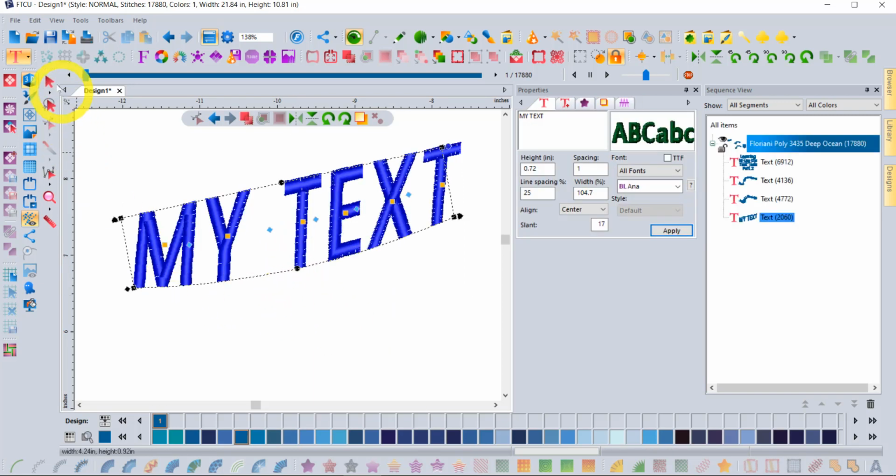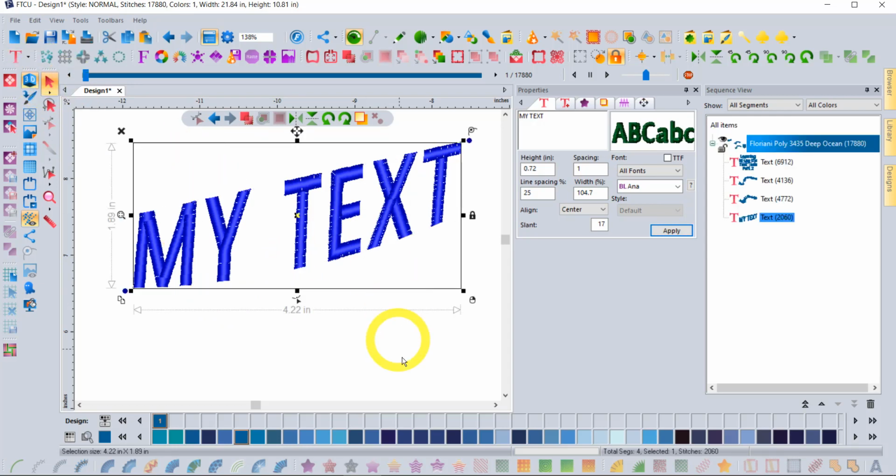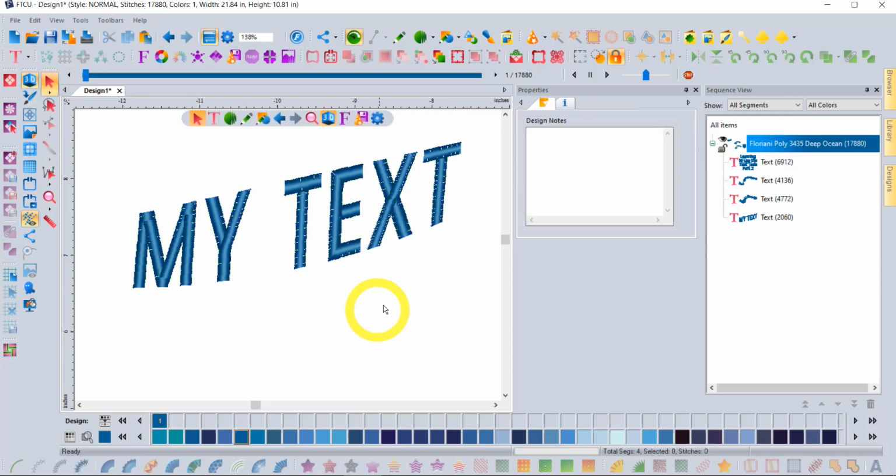So as you can see, the text tools really are quite powerful, and once you understand how all the tools work, it's really quite easy to get the text that you want. Whoops, I almost lost my microphone.